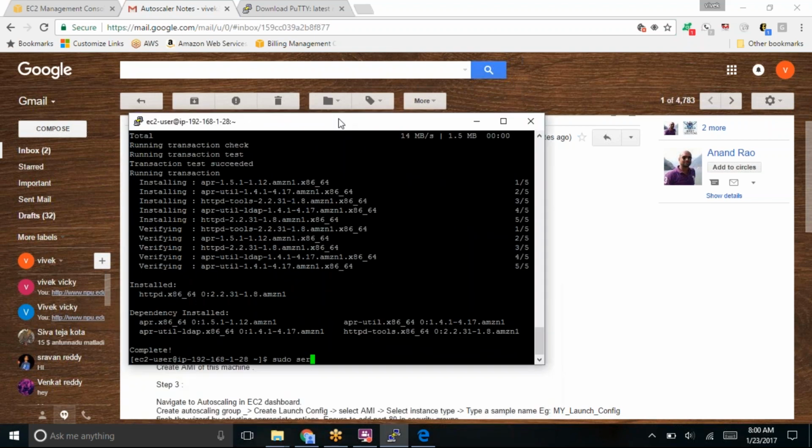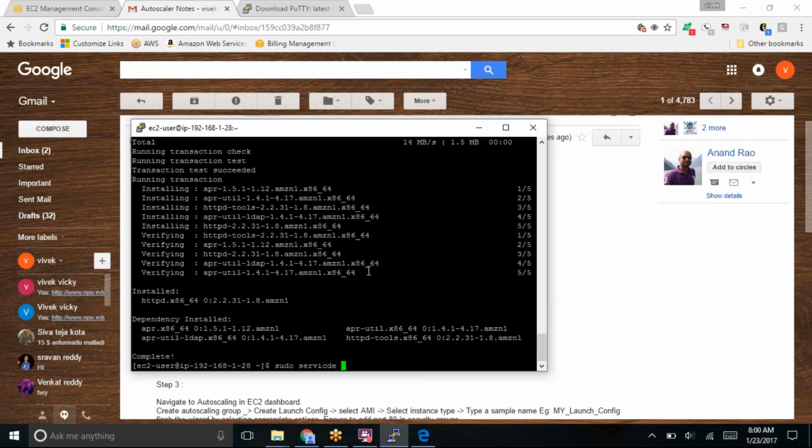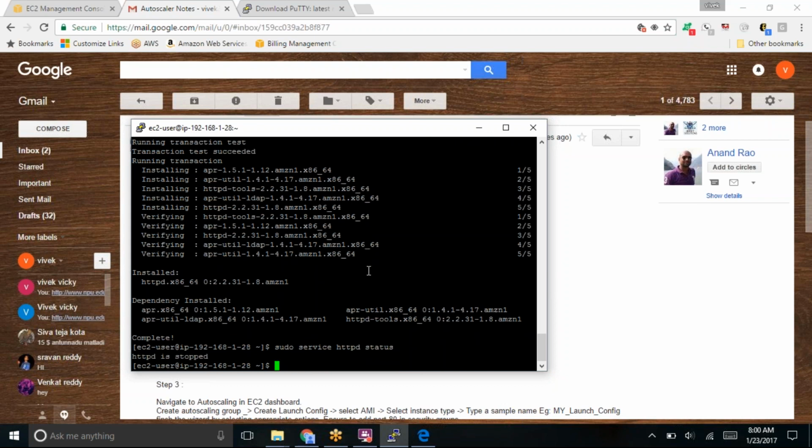Is it there in the chat? Sudo service. Oh, there's a typo. Hold on. Yeah, that's it. So it says httpd is stopped. To start it, say sudo service httpd start.